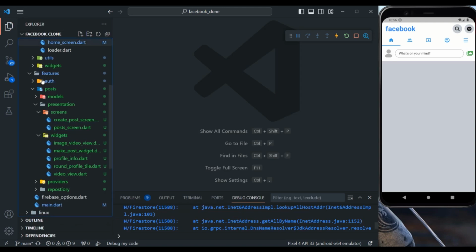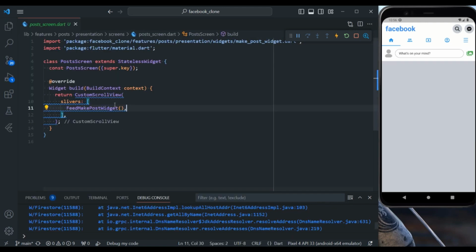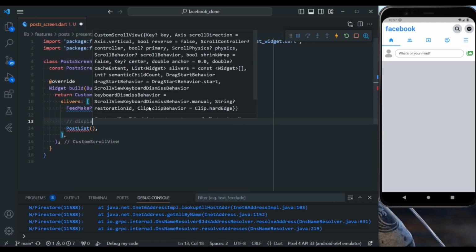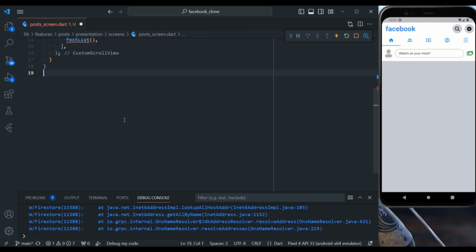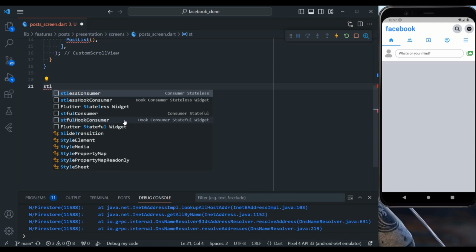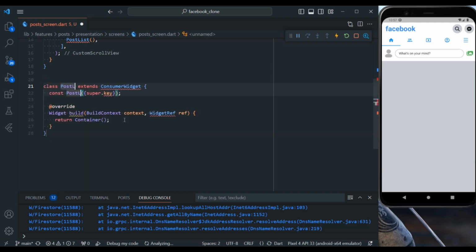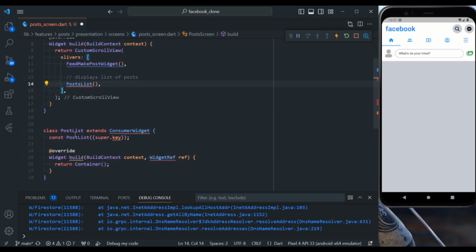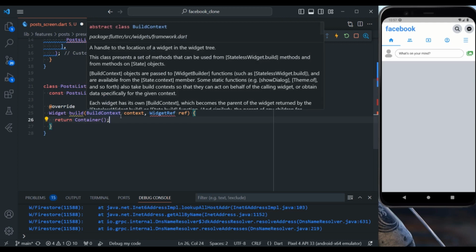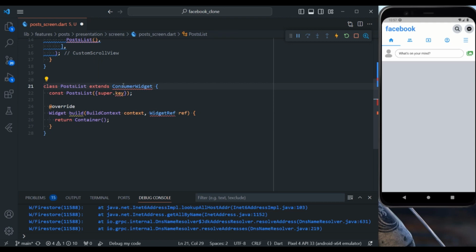For that reason, I'm gonna go inside my post screen. I'm gonna define a post list widget. Let's define it, posts list. Let's create this widget below, and it's gonna be a stateless consumer widget, posts list. What this widget does is actually returning a list of all the posts.